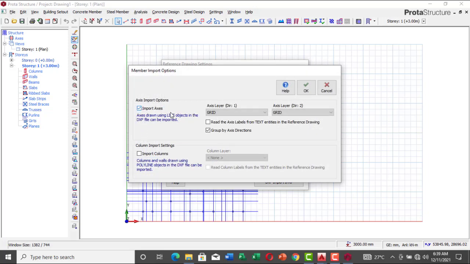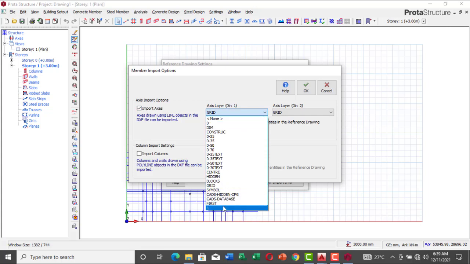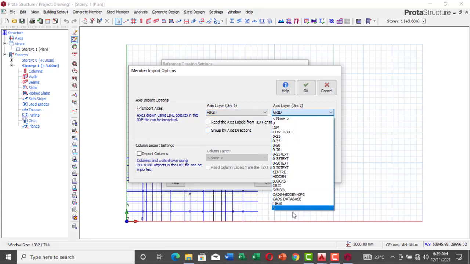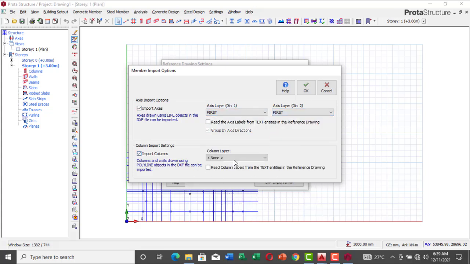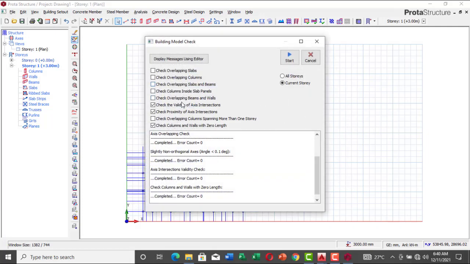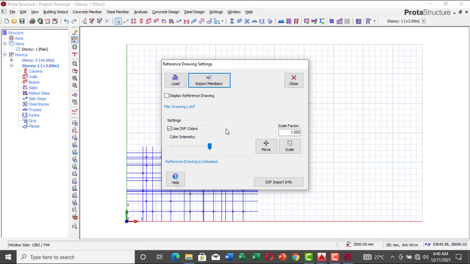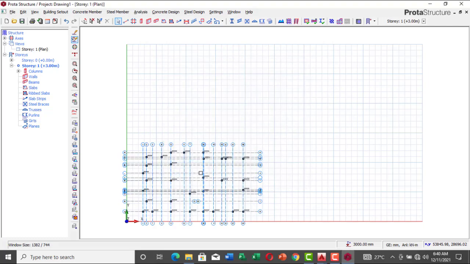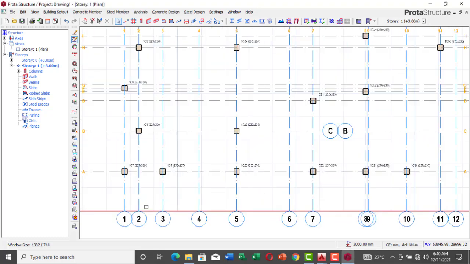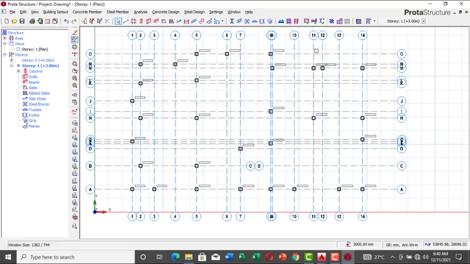Yeah, we have to import the axis with the gray line, so the name is first, and then the column, no, the column is 1. Then select this. Okay, and so you can check all of this. So for all stories, no error, good. Then you can close this. Yeah, we can close this. So now we have all the columns and everything.